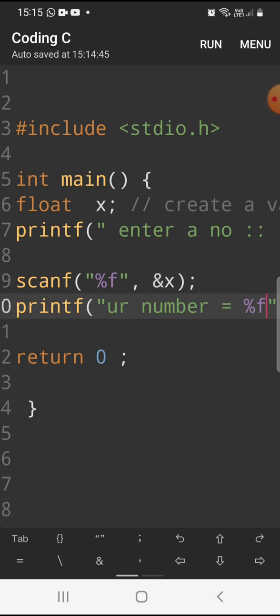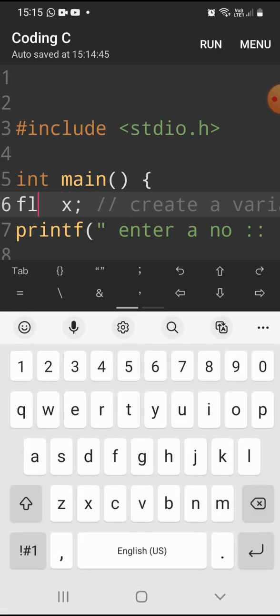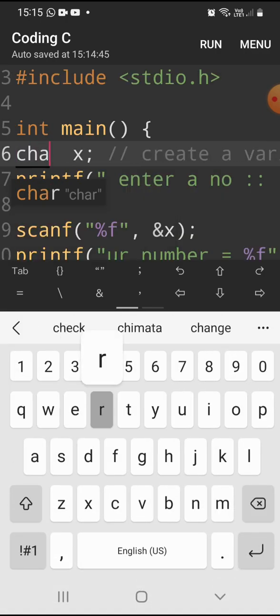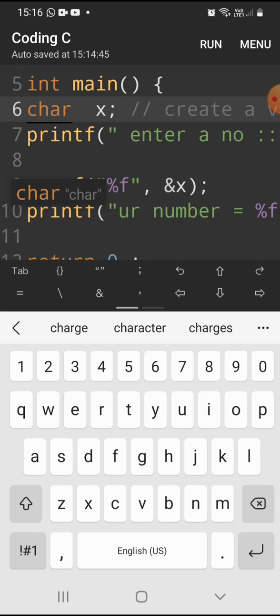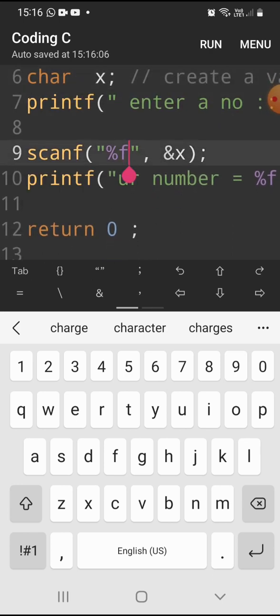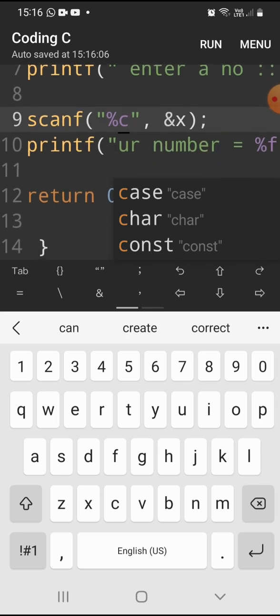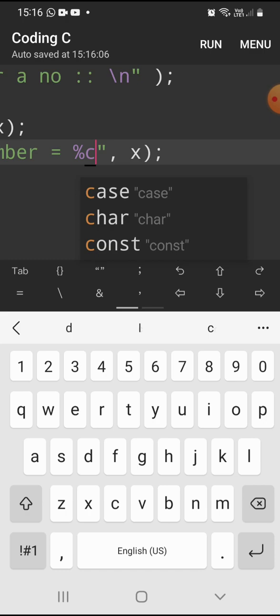Suppose you are working with characters, so you need to declare this data type as char. This x variable is a char data type variable. It stores character values. Here we need to use format specifier as c. Next, at the time of print, we need to mention this as character.